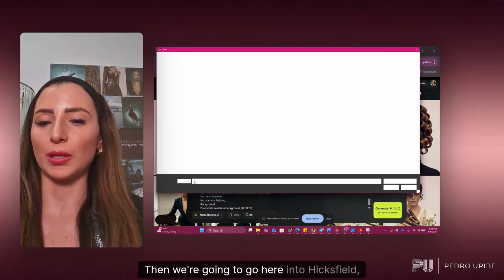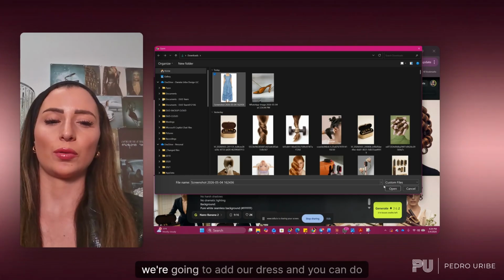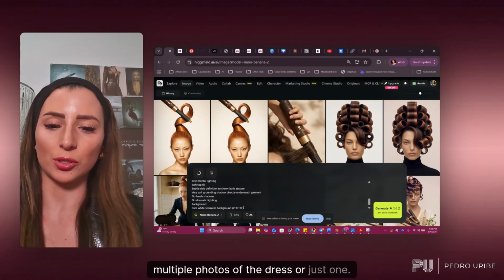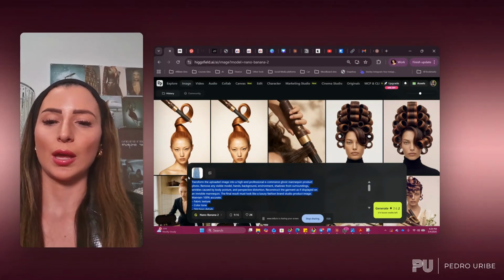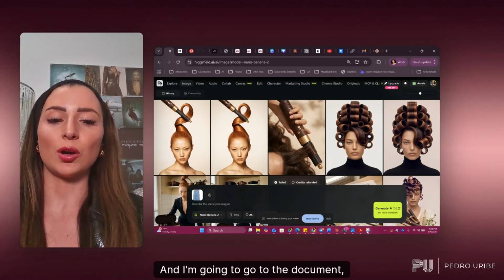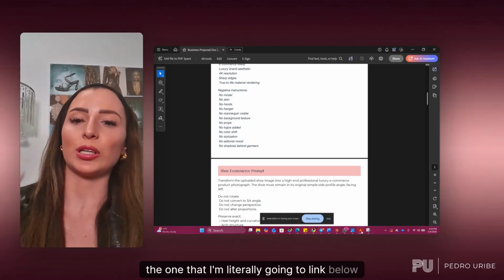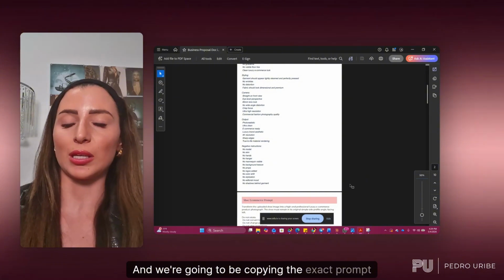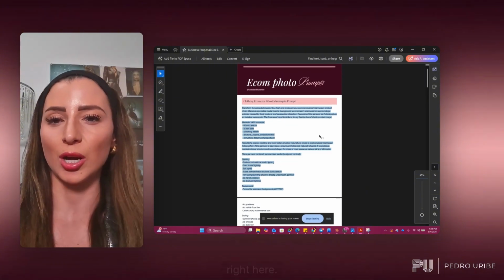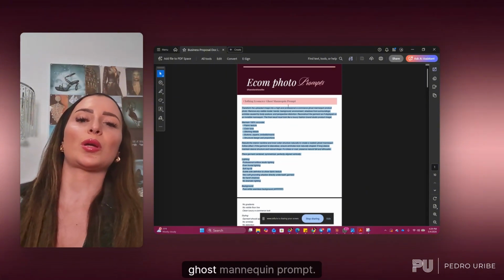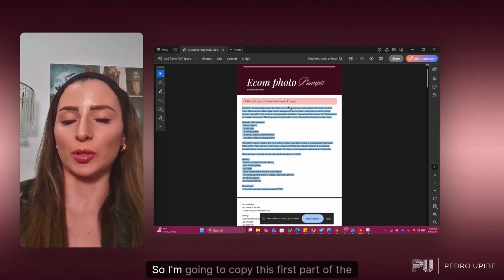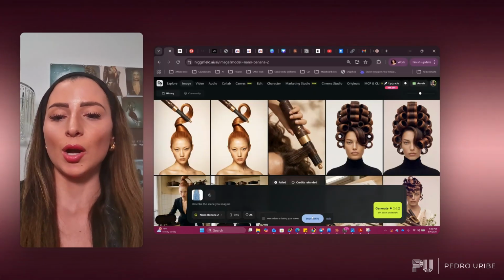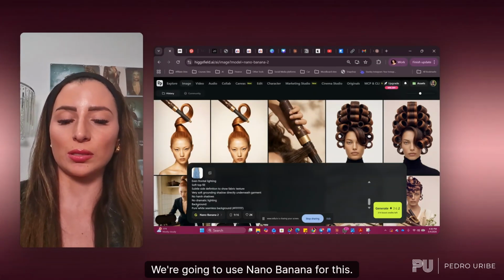Then we're going to go here into Higgsfield. We're going to add our dress, and you can do multiple photos of the dress or just one. We're going to do just one. And I'm going to go to the document, the one that I'm literally going to link below this video where the prompts are at. And we're going to be copying the exact prompt that I have right here. So this is the clothing e-commerce ghost mannequin prompt. So I'm going to copy this first part of the prompt. We're going to use Nano Banana for this.